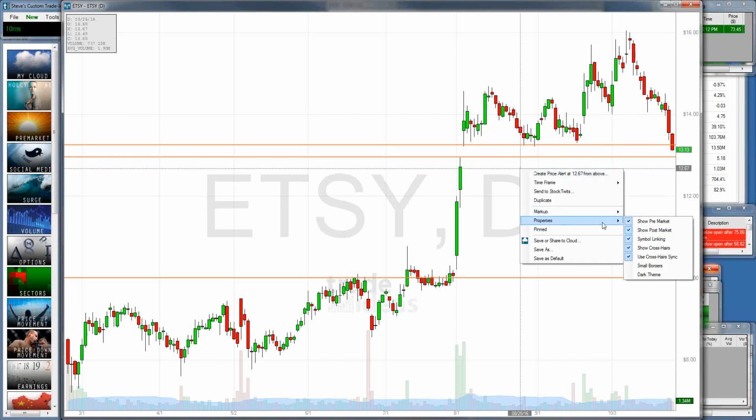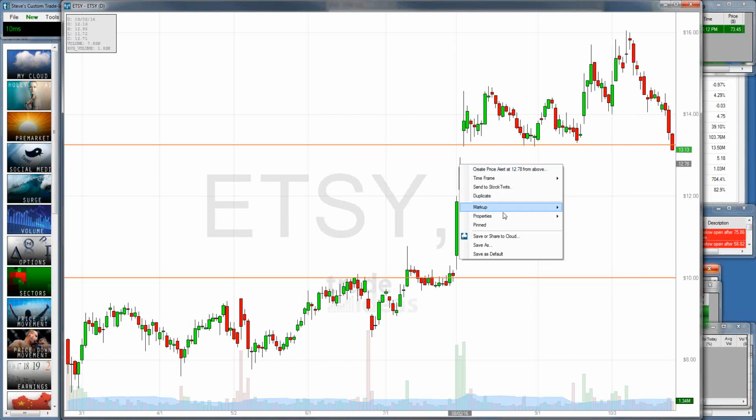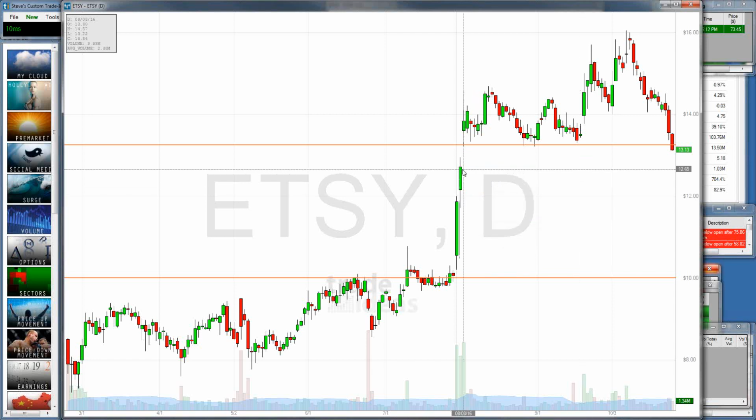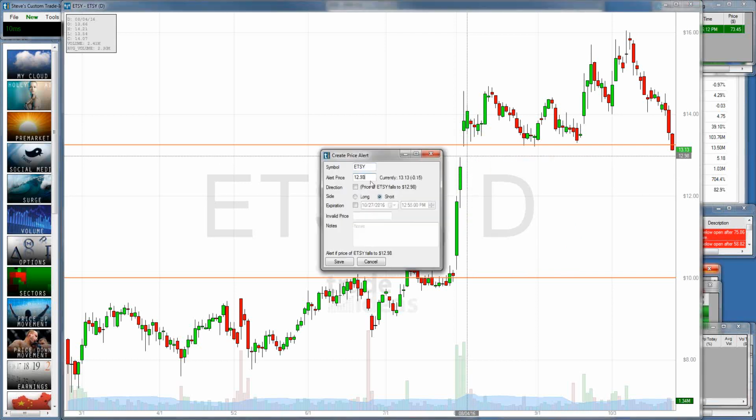Let me go ahead and turn that off because I am going to set that as a price alert. Crosshairs off, hit the delete key. So let's take a look here. We'll use our crosshairs again to get our numbers. A possible pullback gap fill in Etsy would be 12.96. So we'll go ahead and right-click, price alert, 12.96.